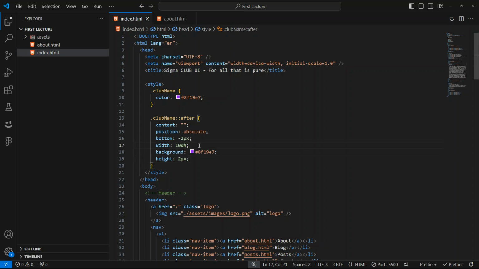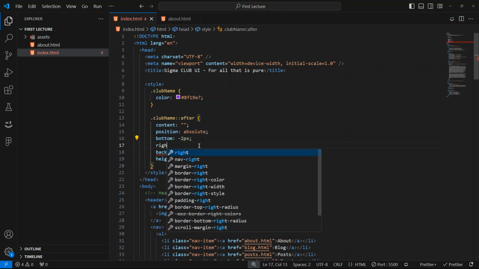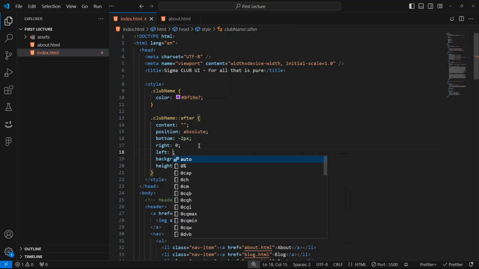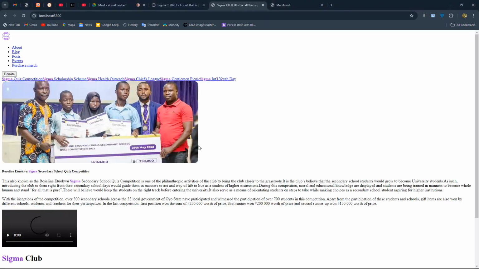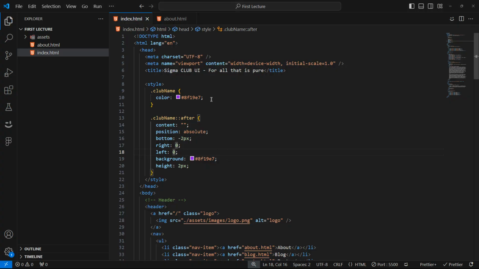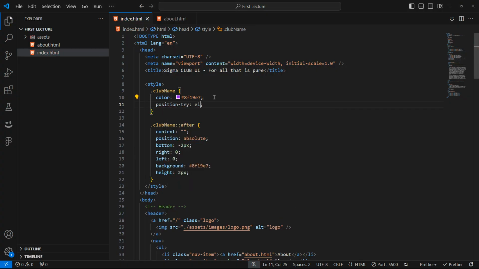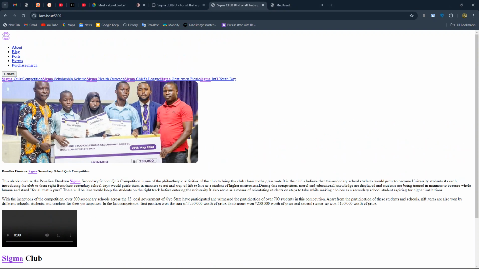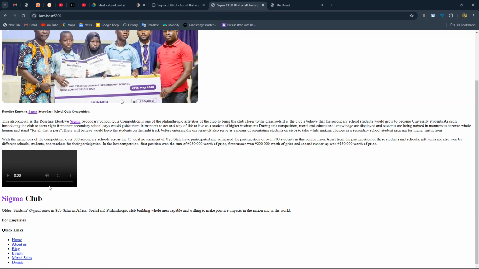Okay, so I'll remove this width. I will say right 0, left 0. Yeah, this should do something nice. It's not working because of position relative. Position relative. Oh, good, it works. So every sigma here has an underline.